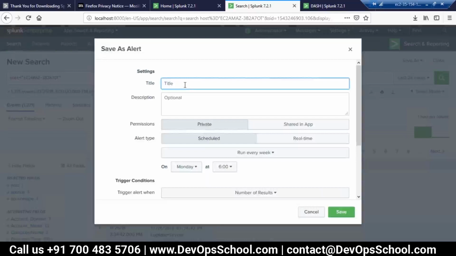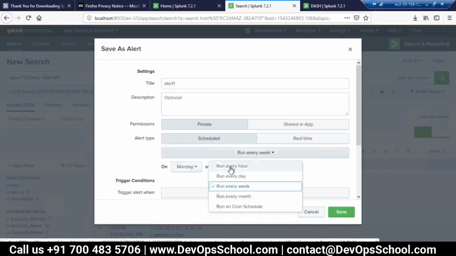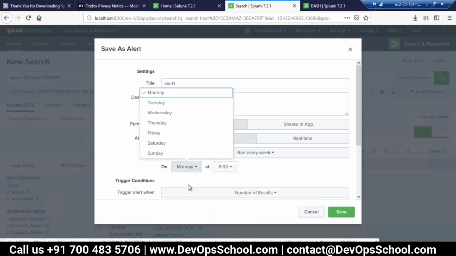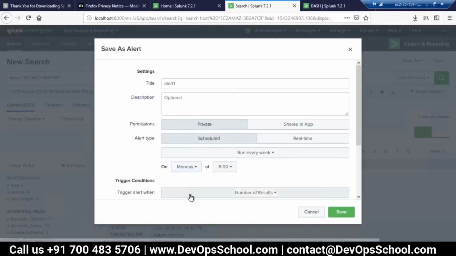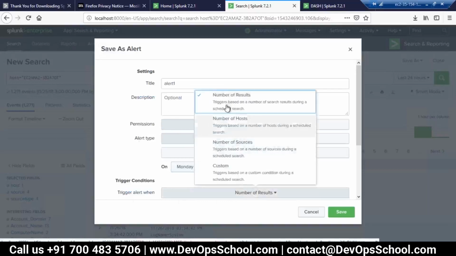Now this alert you are creating, Alert 1, the moment you get this one, it should be scheduled or real time. You can set it up to run every week, every hour, every day, every month, or a fixed duration. And when the trigger should happen, the number of results, number of hosts, number of sources, number of customs, all these things, and save it.